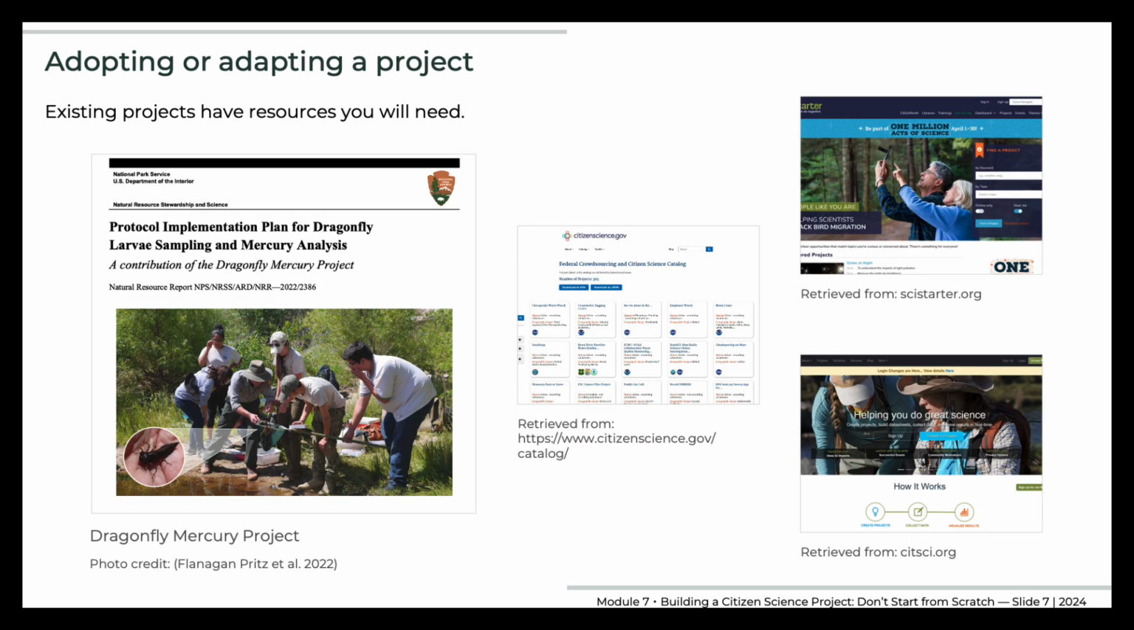Implementing the Dragonfly Mercury Project is easy because the project organizers have produced a detailed, step-by-step protocol implementation plan. Topics include a field sampling guide, identifying dragonfly larvae, learning about mercury, entering and retrieving data, materials for teachers, and more. A link to the plan is included in the resources provided in the toolkit that accompanies this series. Many other citizen science projects also can be adopted for implementation by agency staff.